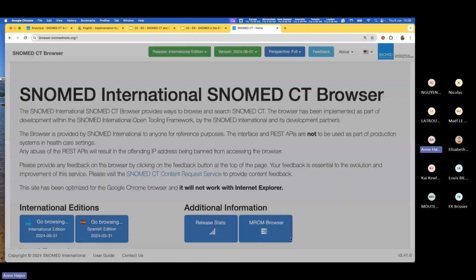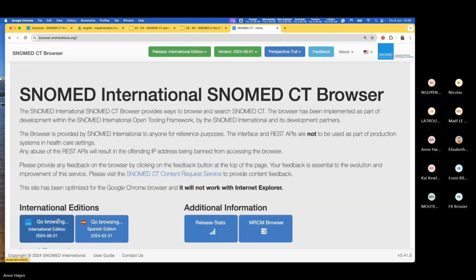Are you able to see this? Yeah, we can see the browser.